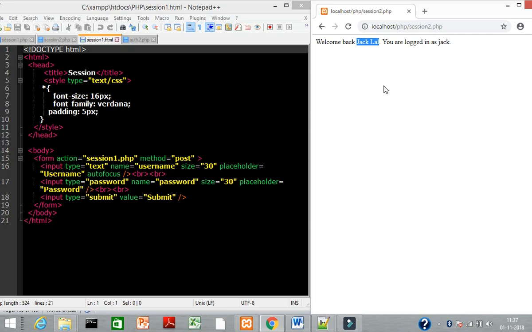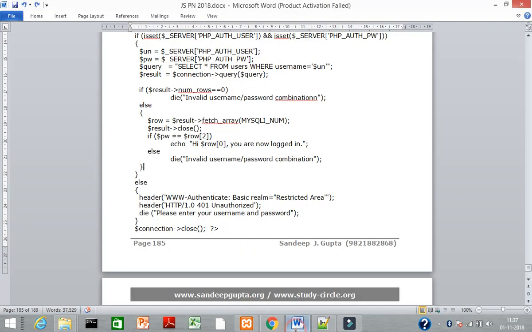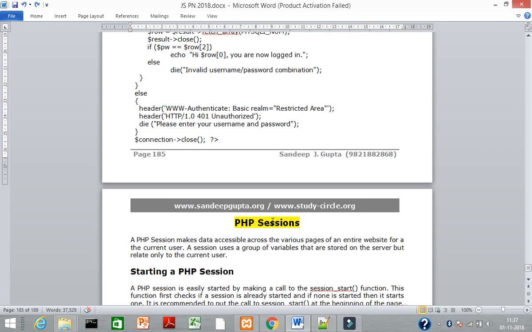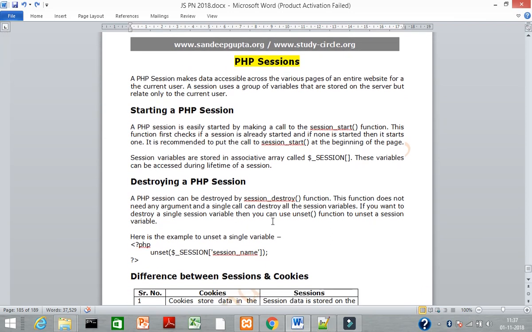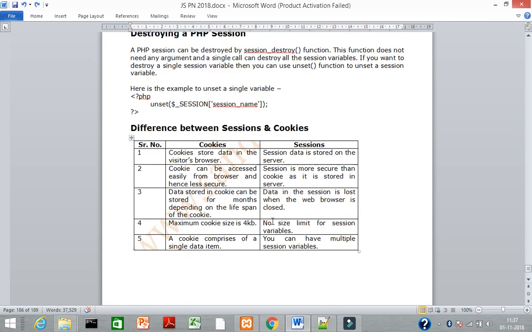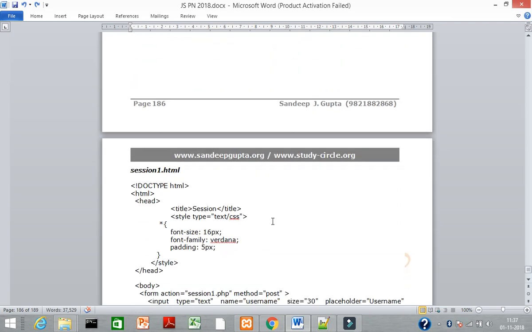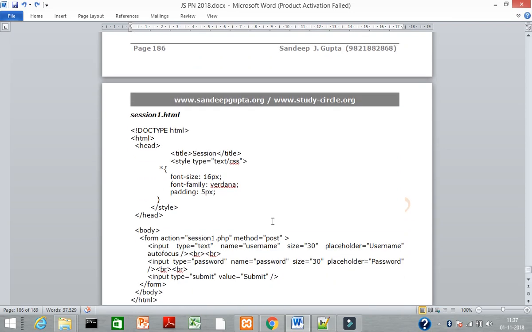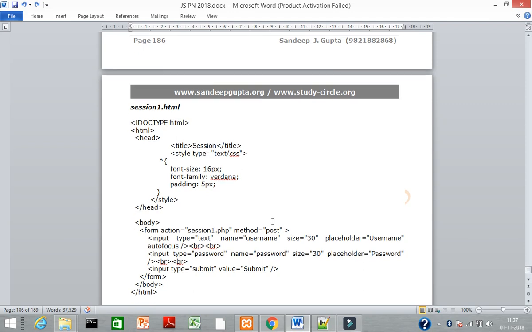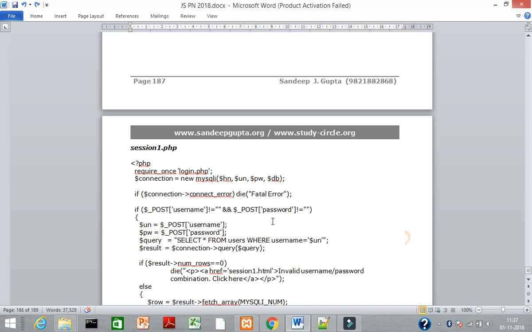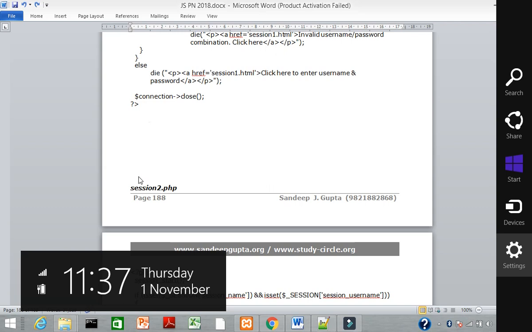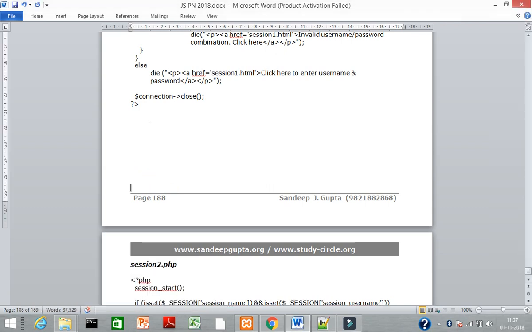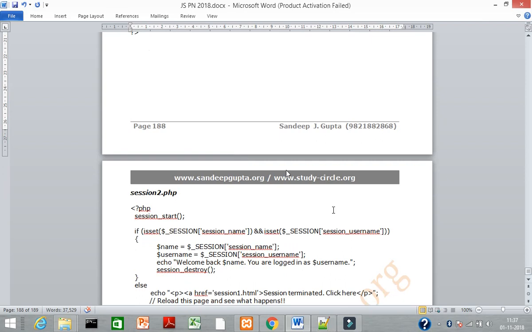Now let's try and understand what exactly a session is. But before I explain the program on session, I'll give you the same advice again. I suggest that you pause the video and first read the entire note on PHP sessions which I have provided to you, and after you read these notes, come back and watch the video. Then I'll explain three related programs. One is session1.html, then session1.php and session2.php. So first go back to your notes and read the notes.